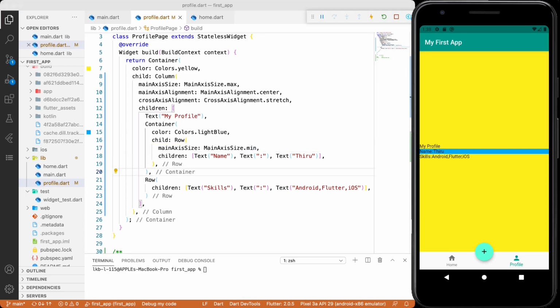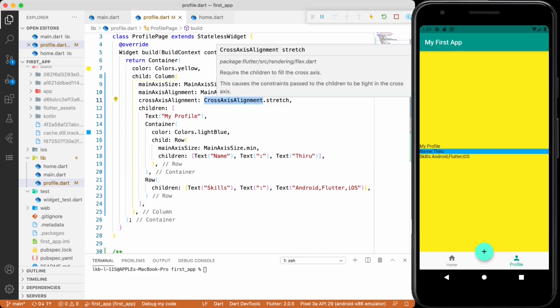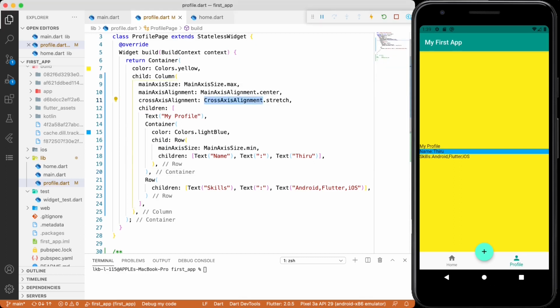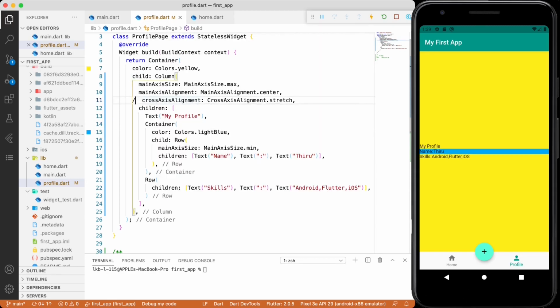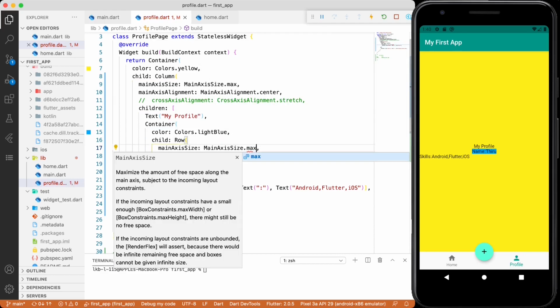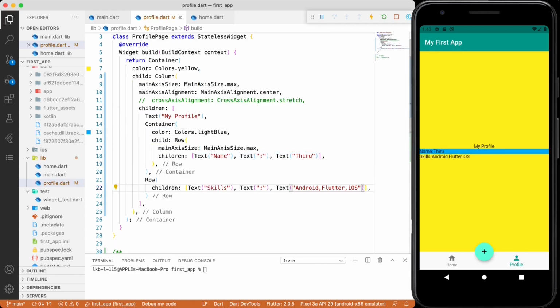So nothing happened. Why nothing happened is because we have given the cross axis alignment for the Column as stretch. So we are using the Row inside the Column, and this Container will be stretched to the whole width. To check the functionality, I am just commenting out this crossAxisAlignment.stretch. So now you can see that it is aligned to the center and the whole row width is reduced. At the bottom, you can see that for the skills the row width is fully covered, and it is only in the left alignment part. Now I'm making it max and saving. Now it's fully covered. So this is the use of main axis size.